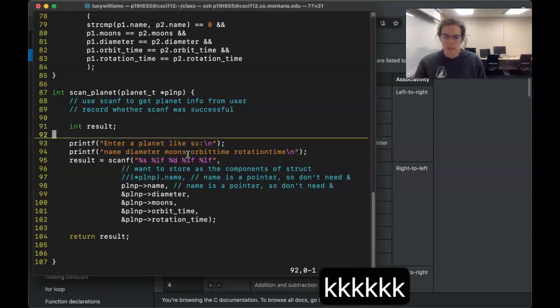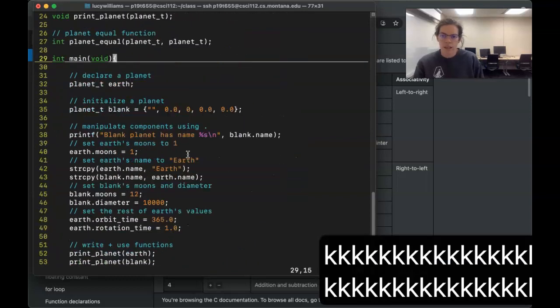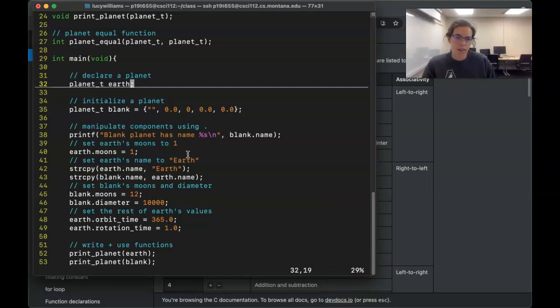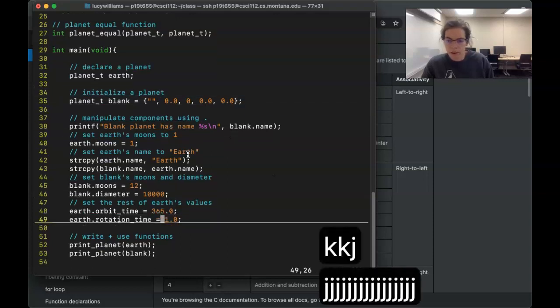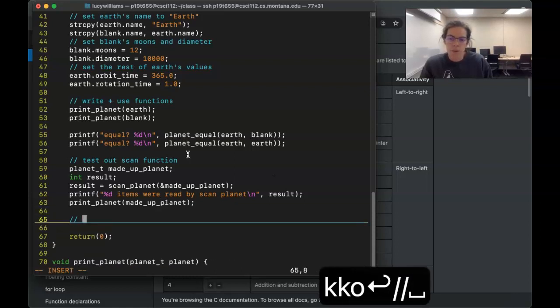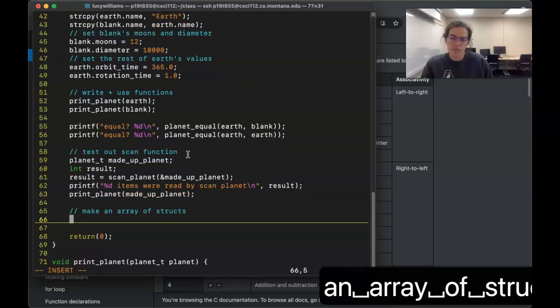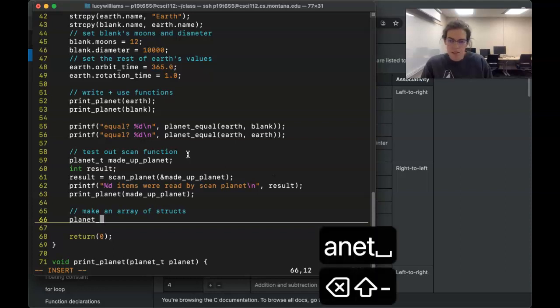So, next, I want to show something that's going to be really important for our assignments, which is the fact that we can make arrays of structs. I guess honestly, my program's a little bit unorganized at this point, so maybe I'll just continue with that. Let's make an array of structs. Just like other times we've made arrays, the syntax would be the type, which is planet_t.